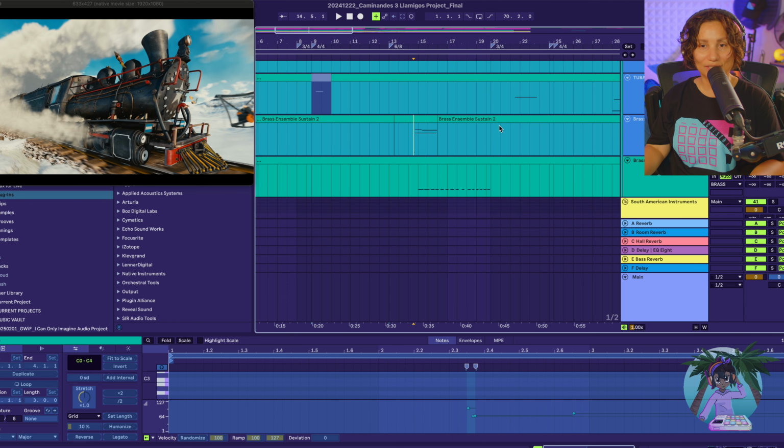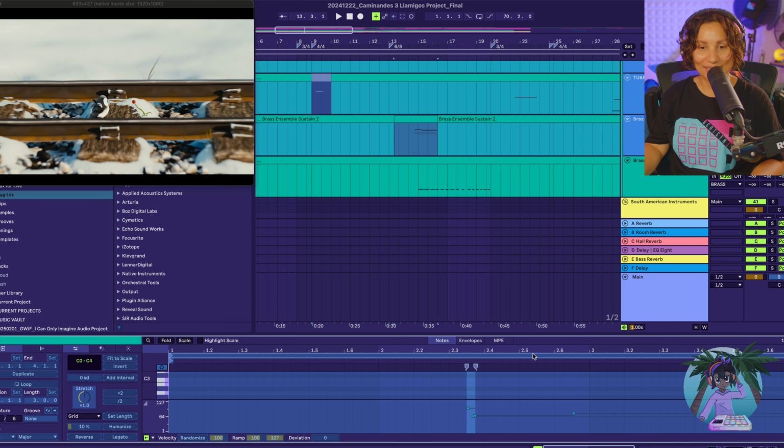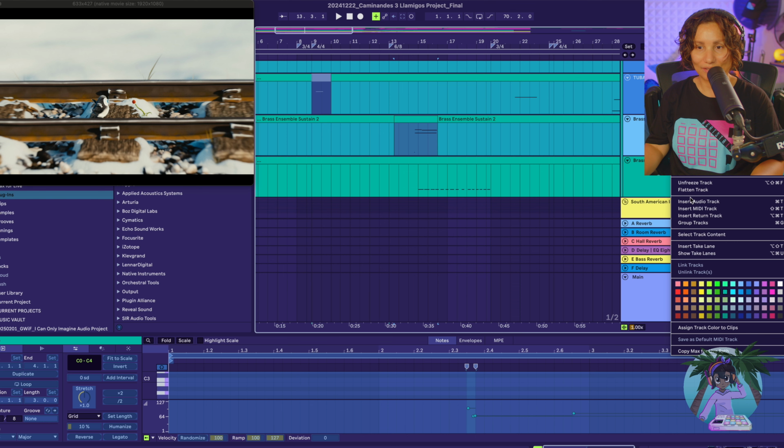in the brass section, I used the brass ensemble to create some really long sustained notes in that low end to, I guess, create a kind of dark, dangerous feeling to it. So it sounds like this. And I'll just unfreeze that.